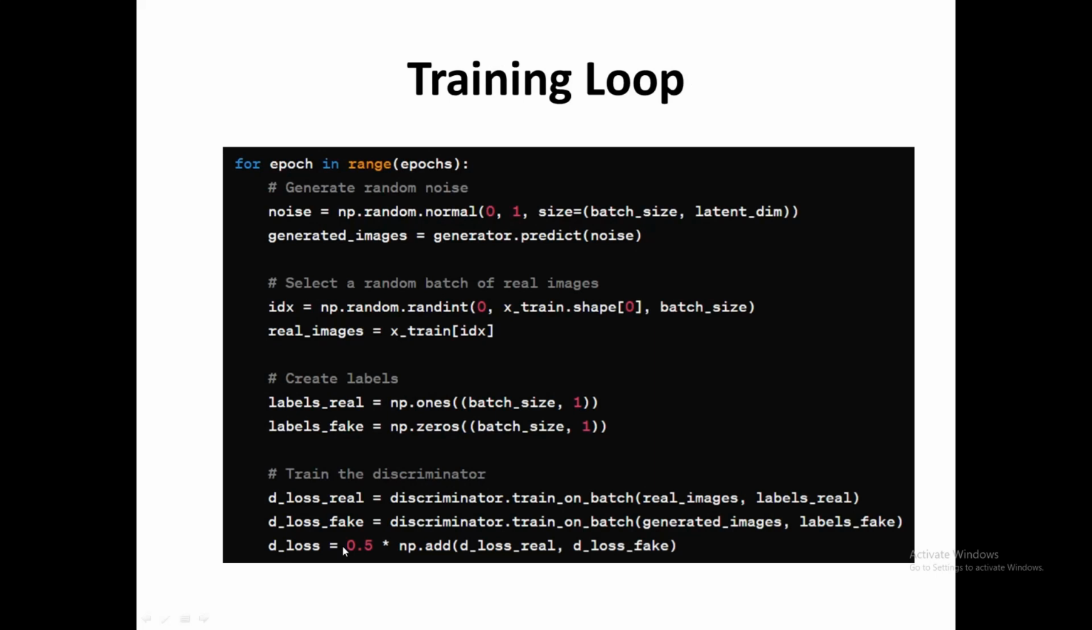This is the code for the training loop. In this case, the noise is equal to numpy.random.normal for creating the random noise. The generated images are equal to generator.predict using the noise definition. Then the random index is equal to np.random.randint(0, X.shape[0], batch_size). So the real images are given to train the data. Here we create the labels for both the real images and the fake images.